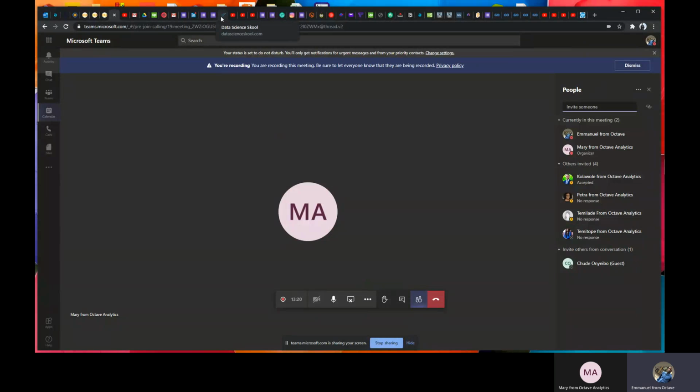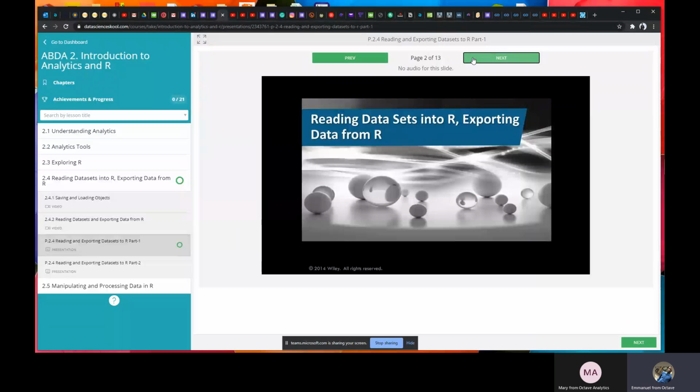All right. So we're going to start from reading data sets into R, exporting data from R, and also reading data sets into R, which means importing data sets into the R environment. And probably when you are done with organizing data, aggregating the data sets, and doing some kind of data cleaning and all of that, you want to just export it out of the R environment so that you can do some visualizations on it or further analysis.